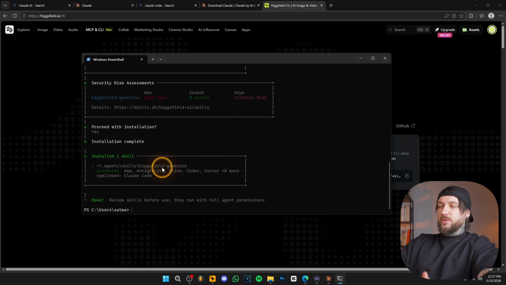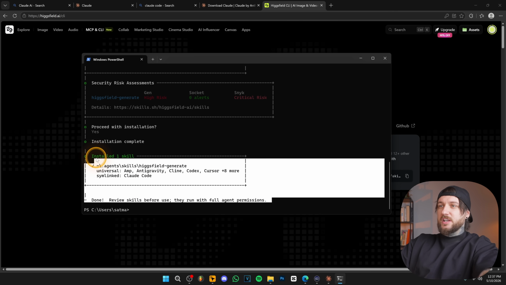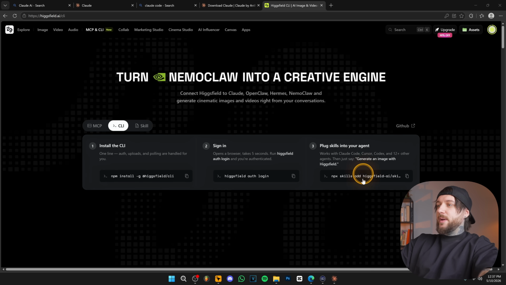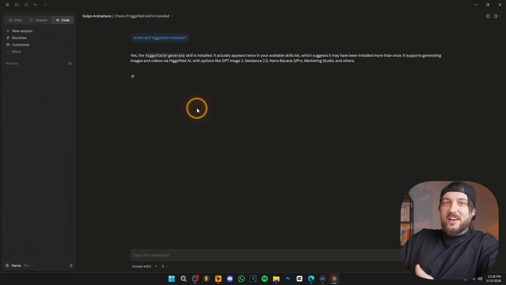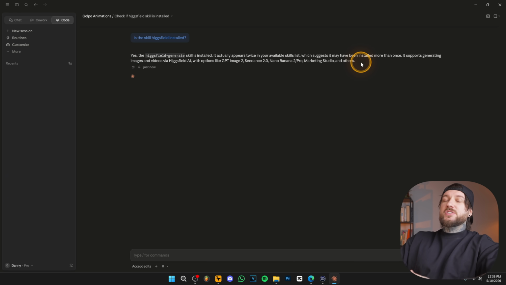And there we go. We've installed one skill. It's done. As you can see, if you have this message over here, you've successfully installed the skill. Now what you can do is close this terminal over here by pressing X, go back to your Claude app, and in order to check if the skill is actually installed, you can literally prompt Claude something like, is the skill Higgsfield installed? So if Claude gives you this message over here, that means you've successfully installed the Higgsfield skill, and now you're going to be able to generate footage for your YouTube videos.